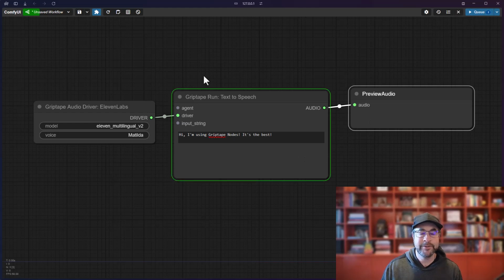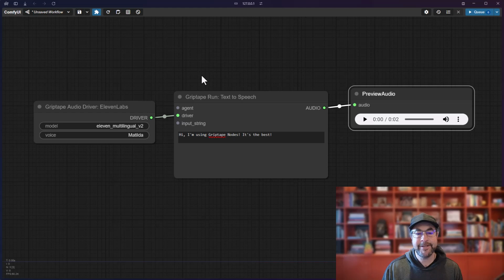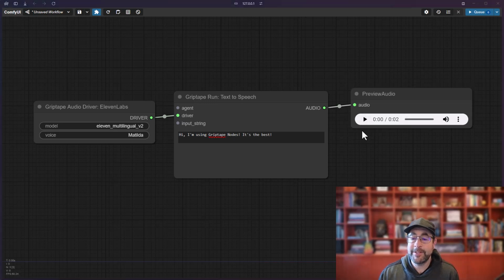And if you click Q and you have your API key settings correct, you will see a preview audio option right here with some audio that has shown up. Let's play it and see what it sounds like.